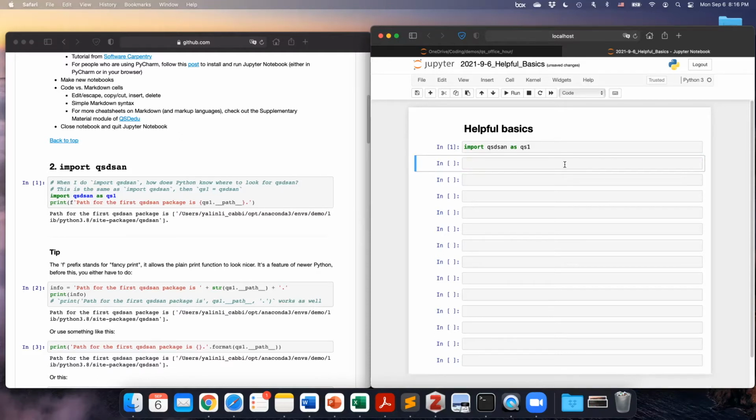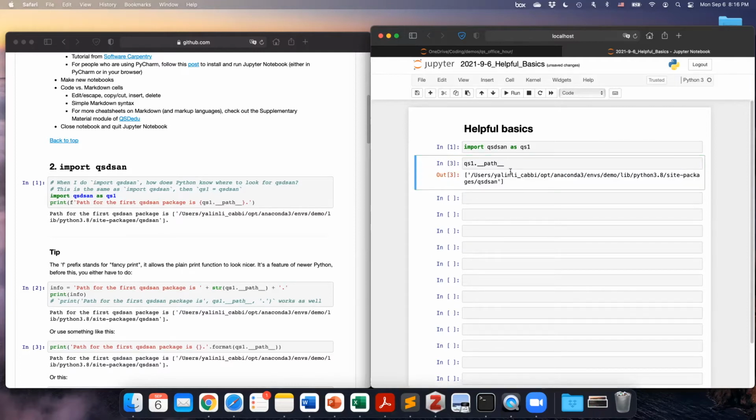A lot of times you want to know where QSDsan is, so look at this package. To do this, you can just use qs1.__path__. If you put this in a cell, it will return the path for QSDsan. Sometimes if you write this in a function, it won't actually show, so the safest way to retrieve the information is to use the print function. It will print the path for QSDsan, which is where the package is located.